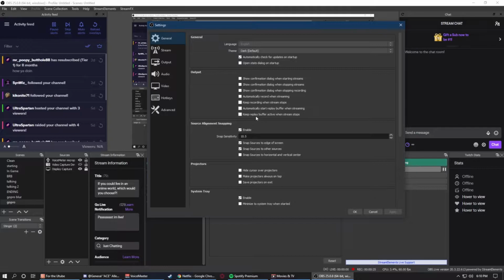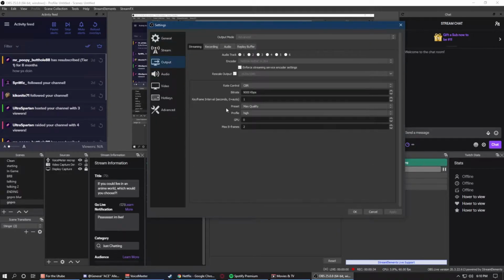Let's select our display capture here and run through our OBS settings. So in our output settings here, my encoder is set to NVENC H.264, which is using my GPU. Enforce streaming service encoder settings is checked. The rescale output is checked, so I can force the 1080. Constant bitrate set to 9,000, which is a little high.